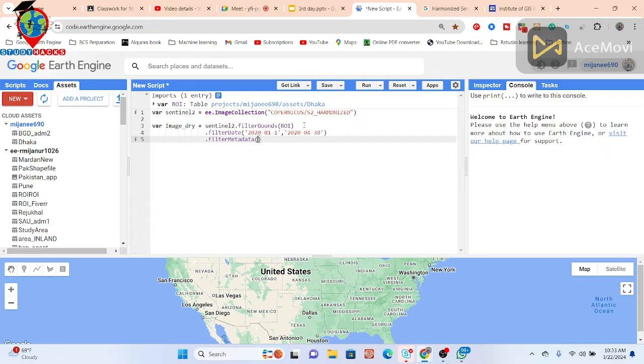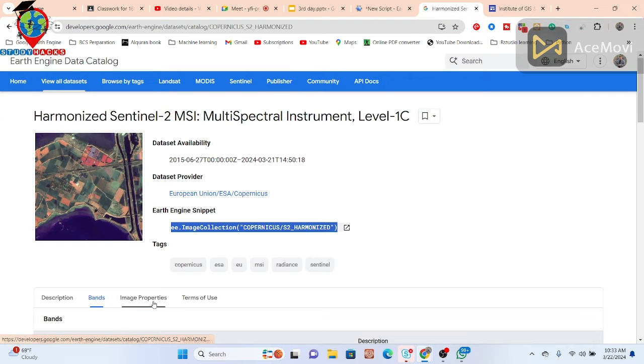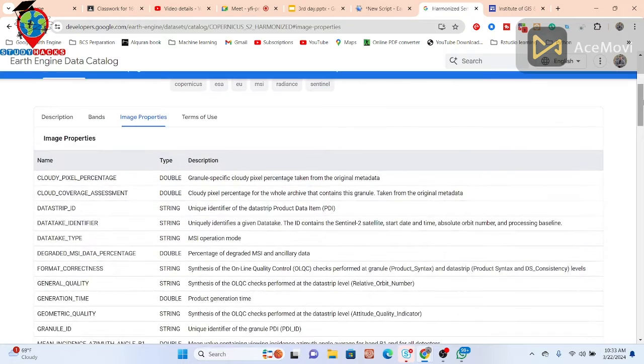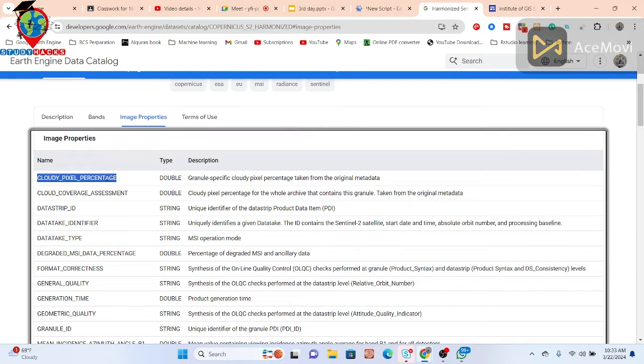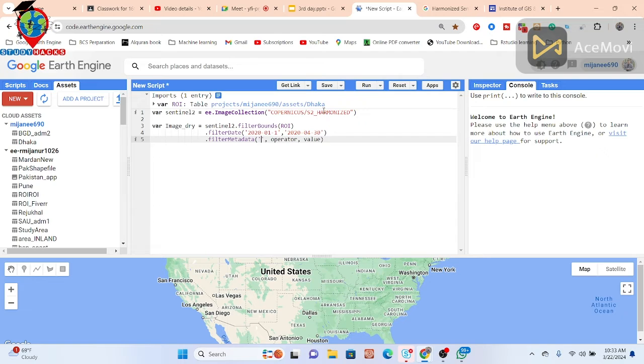Then I put here the filter metadata, and I put the name, operator and value. The name is mainly an image property name, and I can easily get it from the image properties. Suppose I choose the cloud pixel percentage. For the operator I set less than, and for the value I set 1. So I choose less than 1 cloud pixel percentage.